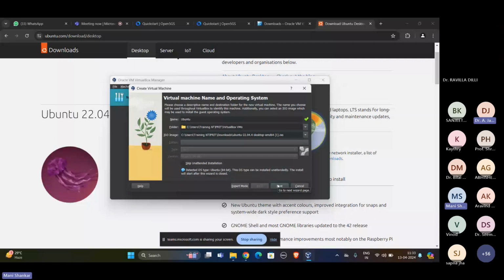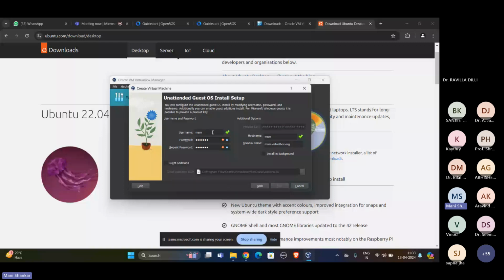and click on next. After clicking on next, you will get this window. Here you have to enter details like your username, password, host name, and domain name. For domain name, just change the first one or leave it as it is. It will not be useful in our case.